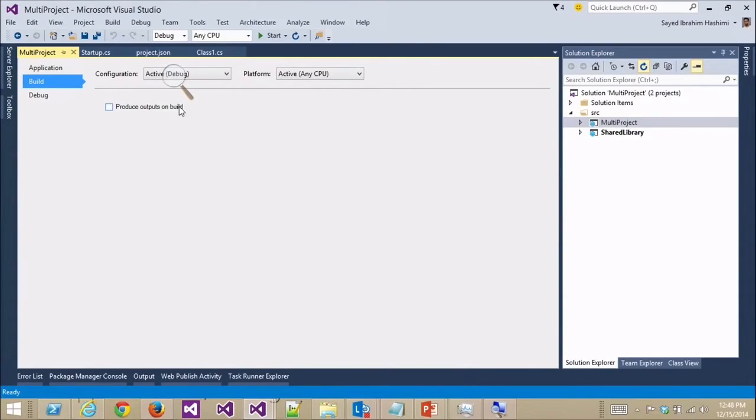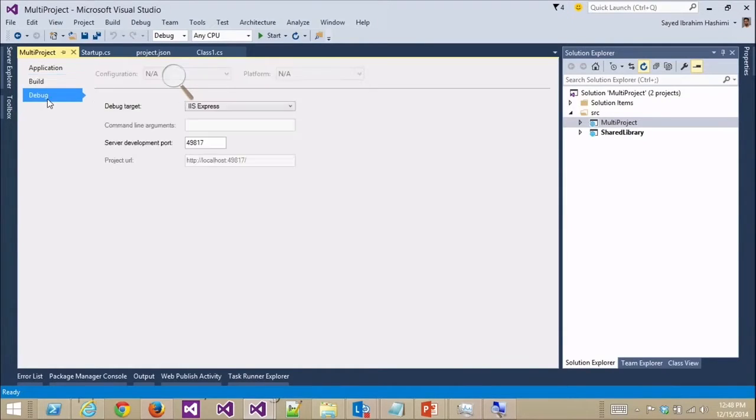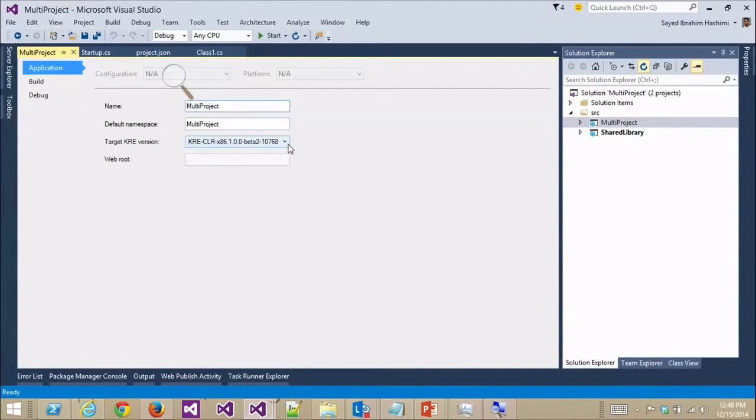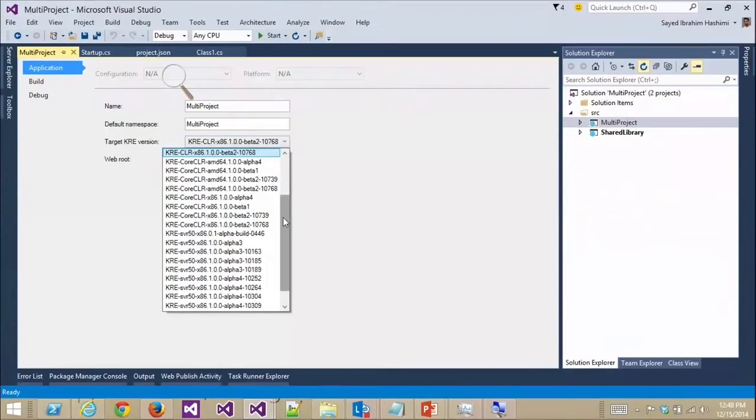We also have a property for whether you want to build artifacts on disk or not. I'll show you that as well here in a little bit. But let's go to the application tab here, where we've got all the target KRE versions. These are the different versions of the CLR which are available to ASP.NET on this machine. And because you're a dev as well as PM, you're writing code too, you've got all sorts of daily builds, don't you? Yep. Your own personal daily builds of the core CLR.